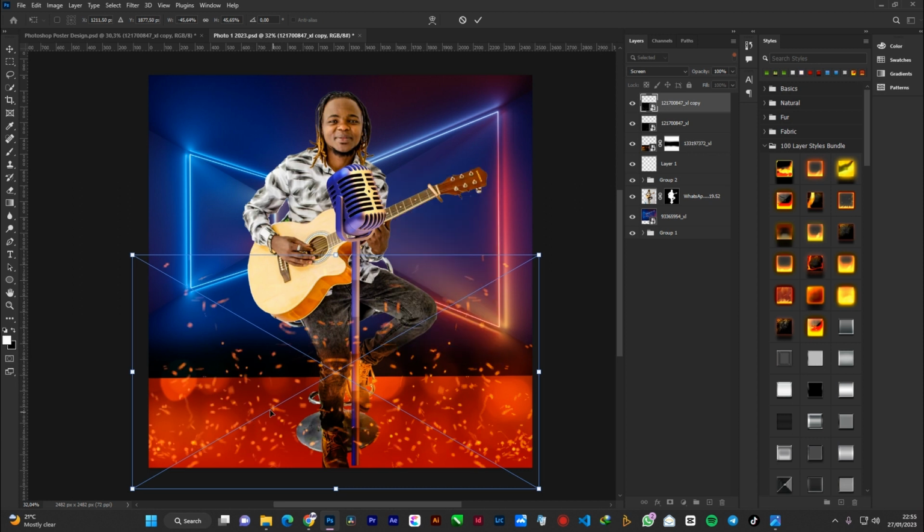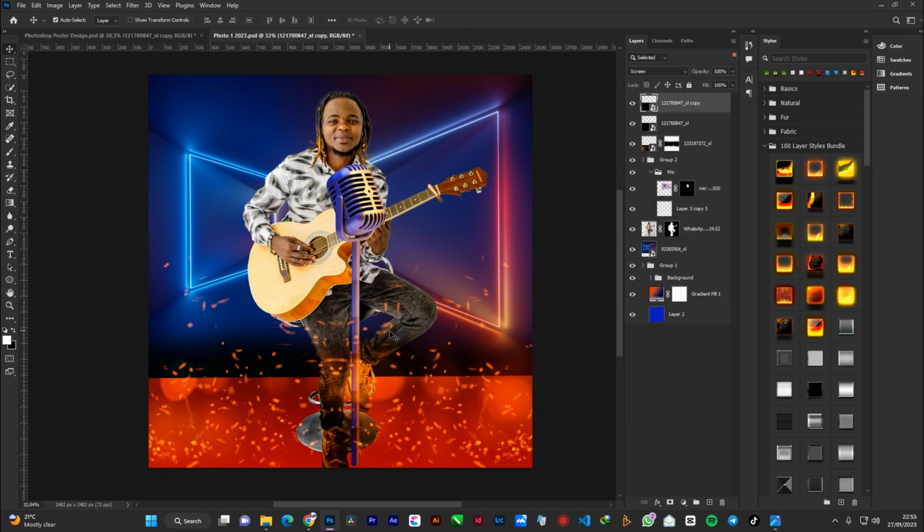Once I say flip horizontal, you can see that it has come to this side over here. Then I can simply say okay, or I can just hit enter. Then from this image right now, we also want to mask it out because we want to actually play around with this one. But for now, let me leave it because it's going to be hidden by the effects that we are going to add.